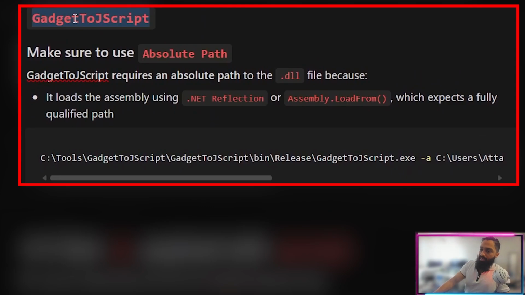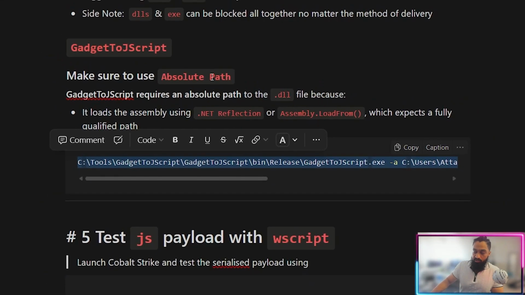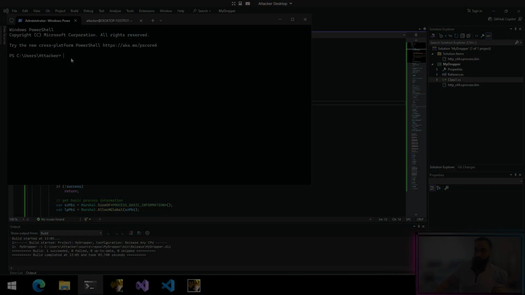So when we use Gadget2JScript in order to convert our DLL, we have to make sure that we use the absolute path. This is because when it loads the assembly, it expects the fully qualified path and not a relative one. All of these commands will be placed in the description below.